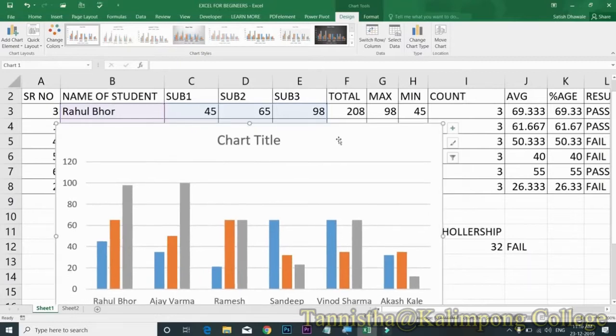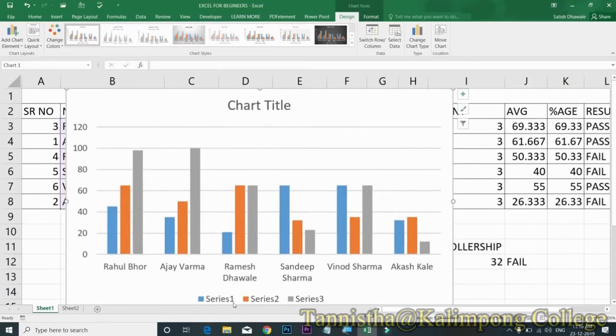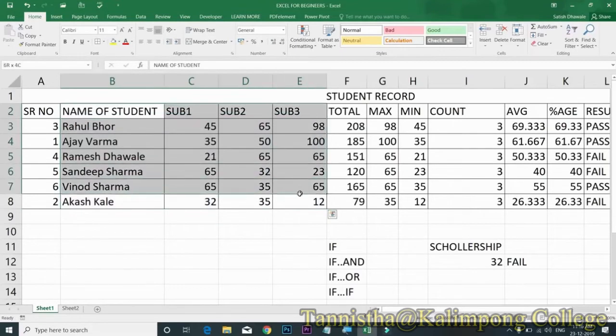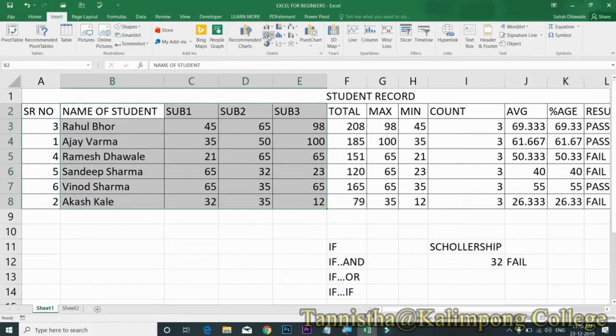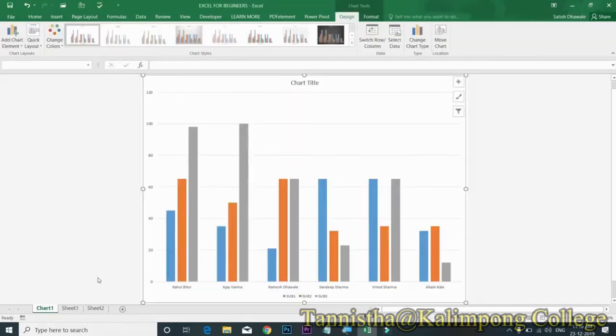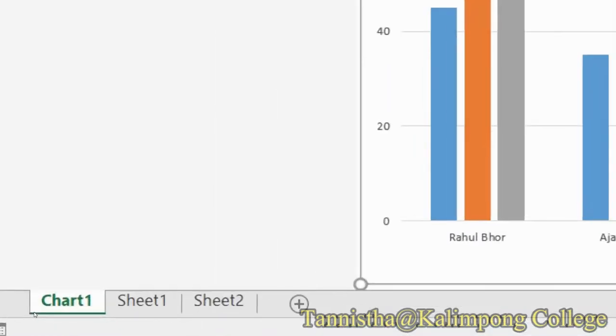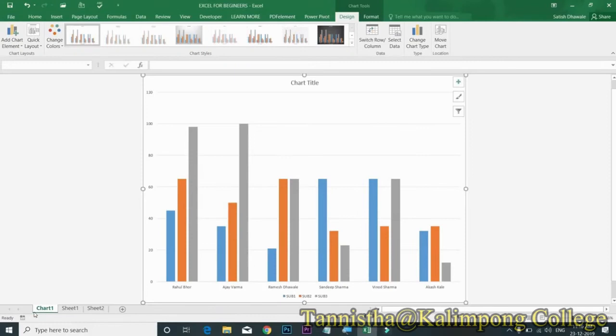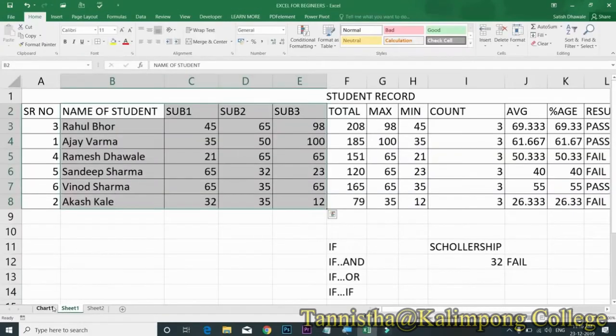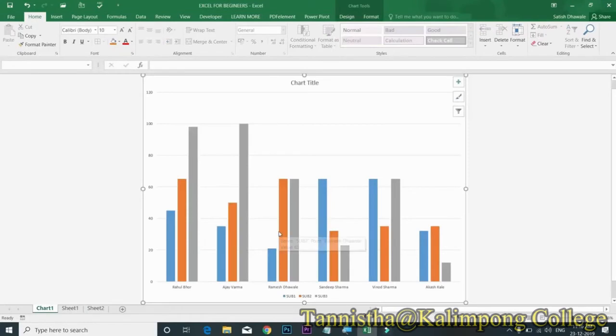Since last time I have not selected the heading like student's name and their subjects, it is showing series 1, 2, 3. So I am deleting the chart and now I am selecting the entire required data. And you can go to Insert and choose the chart. But there is a shortcut key F11. So after selecting the data, if you press F11, you can find a new sheet as chart 1. The data is there in sheet 1 and chart is formed in chart 1 sheet.